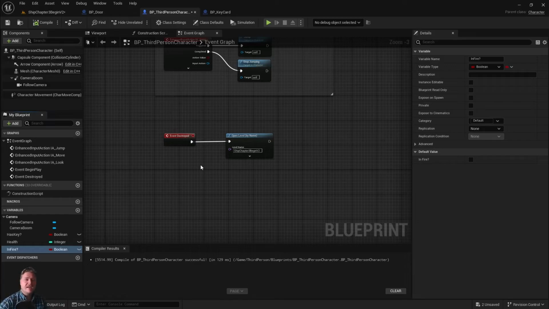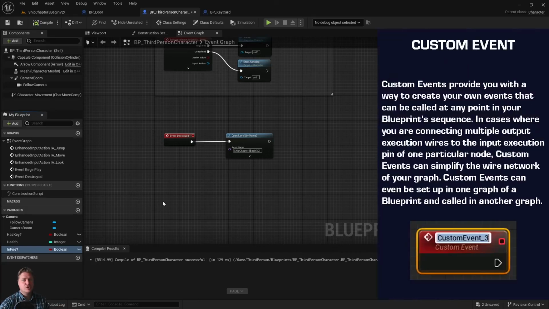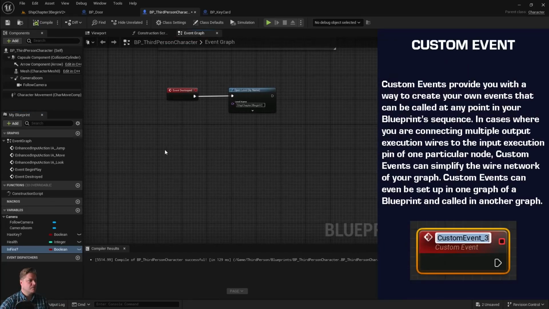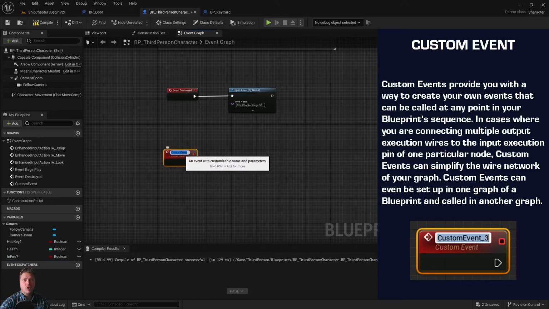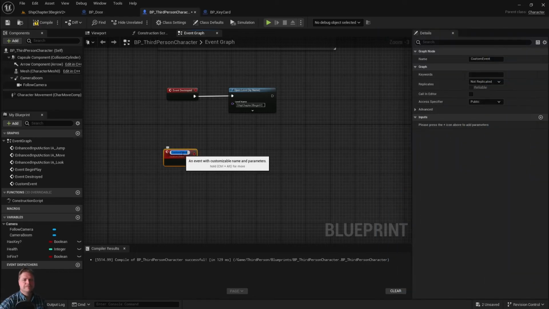Okay, now we're going to create the blueprint that is going to start taking this damage off. And it's going to be a custom event. So I'm going to right click and start typing custom. And you can add a custom event. Now this is an event that we can have called by other events, which is very useful. I'm going to call this custom event fire damage. And this is only going to happen if they're in the fire.